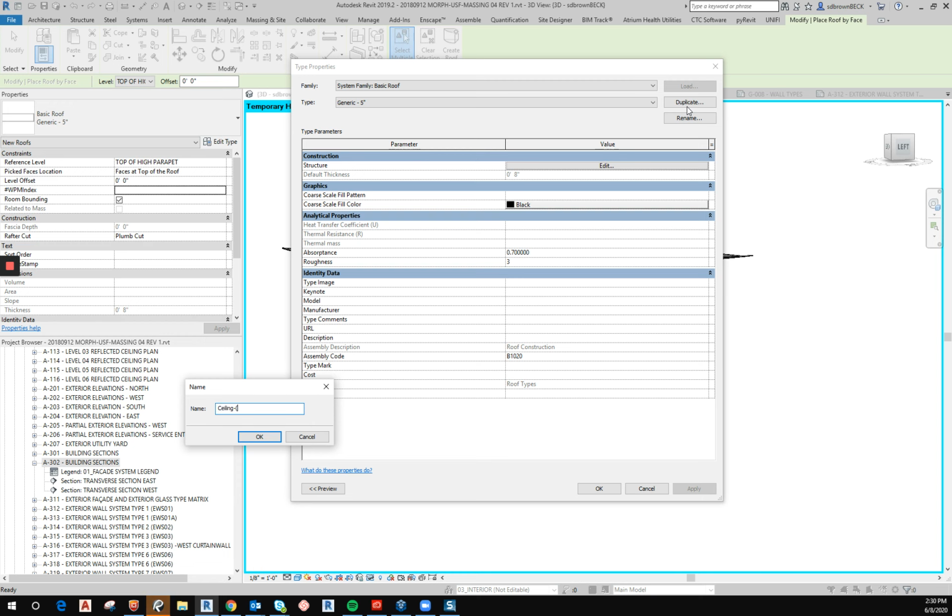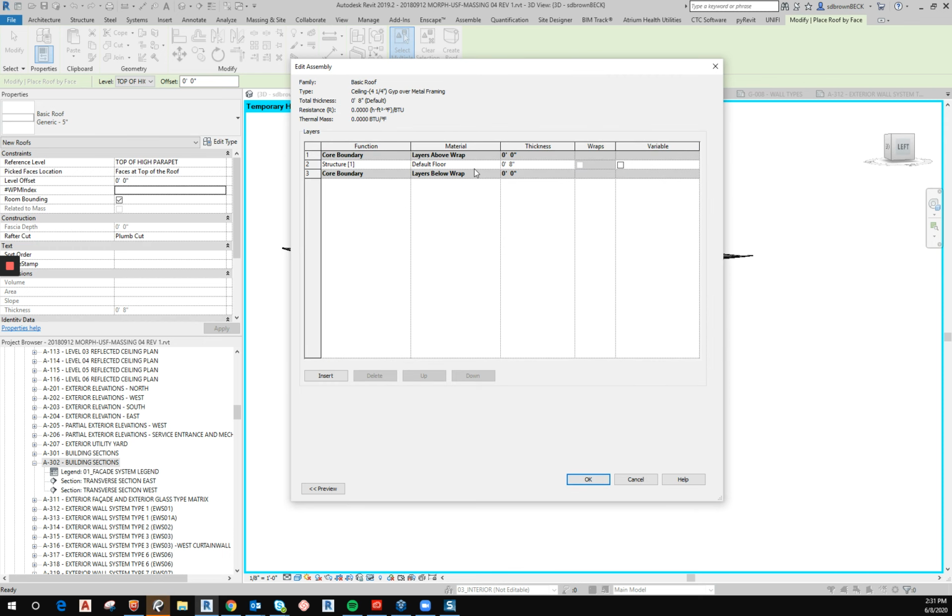let's say 4 1/4 inch chip over metal framing. And we're going to build this assembly up. So its structure is going to be metal stud. And note, this isn't a Beck template project.